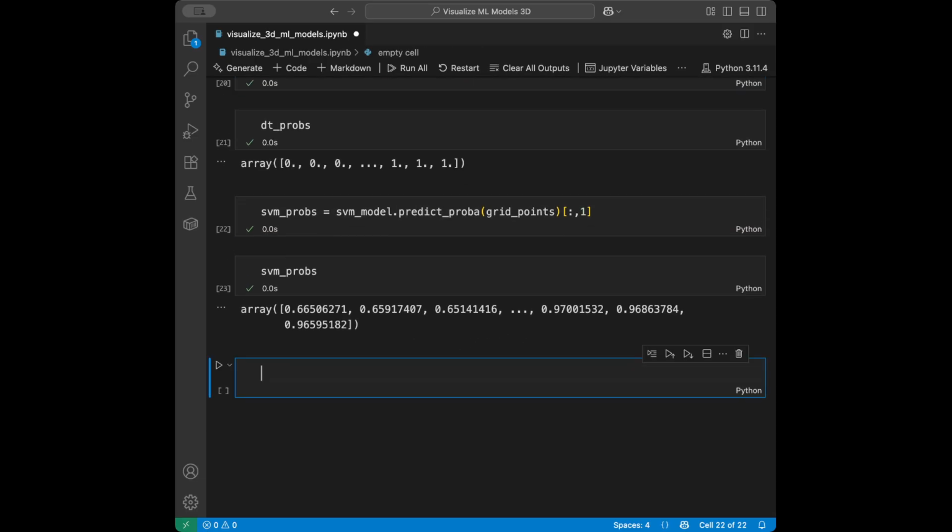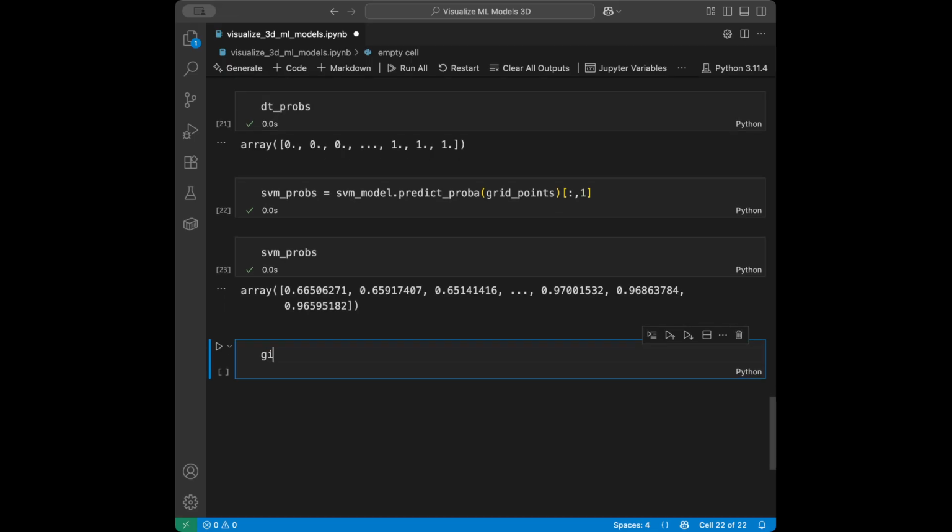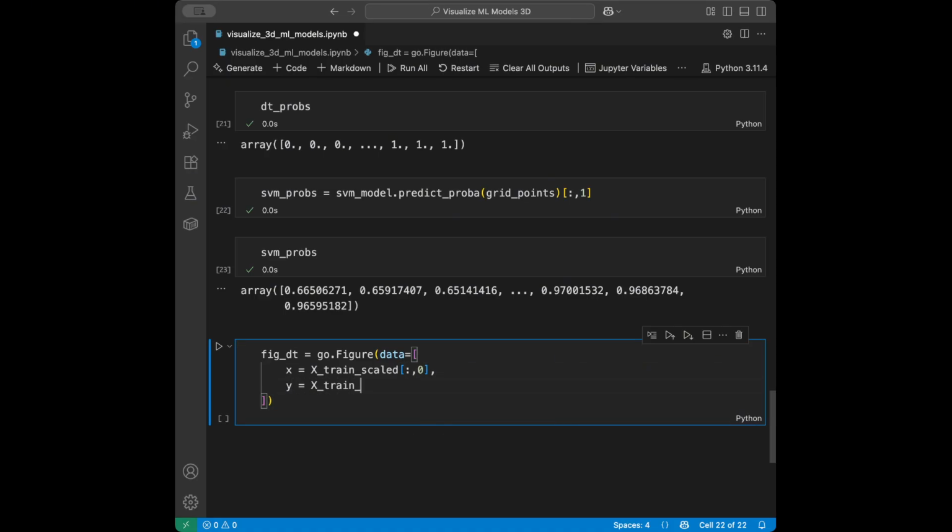We are going to start with decision tree. So I will say figure decision tree, and I will say graph objects Figure, and let's go with data, and we will pass x is going to be x train scaled, and we will say 0 like this. Y is going to be x train scaled, and we will pass the 1, and z is going to be x train scaled, and in here as expected we will pass 2.